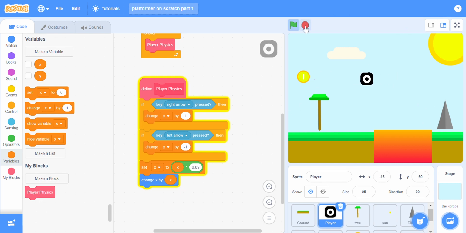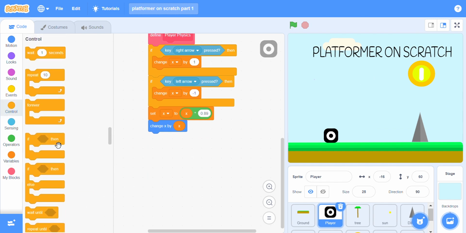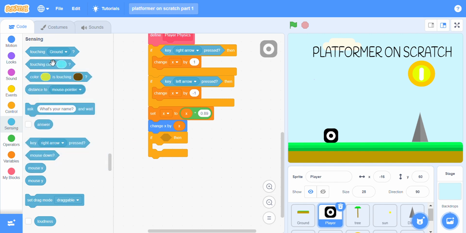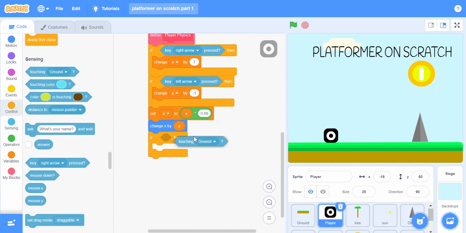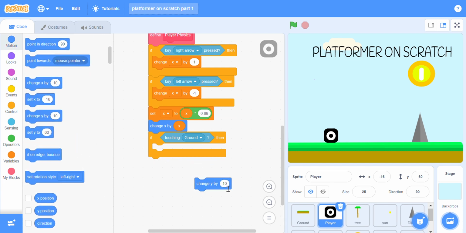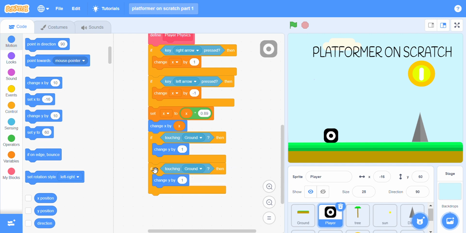So we are going to bring out an if statement touching ground, then what do we want it to do? We want it to change its y position by 1. We aren't talking about the variable y anymore. We're talking about the y position. So we want it to move up, not that type of up. So we can duplicate it, and then we have to make 6 duplicates.